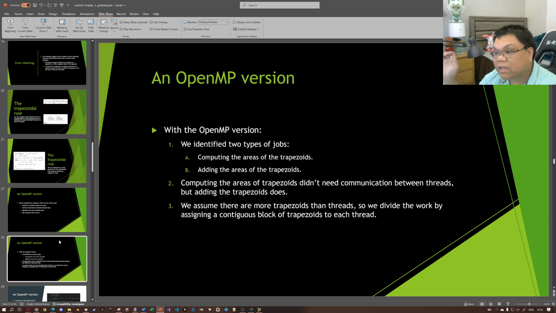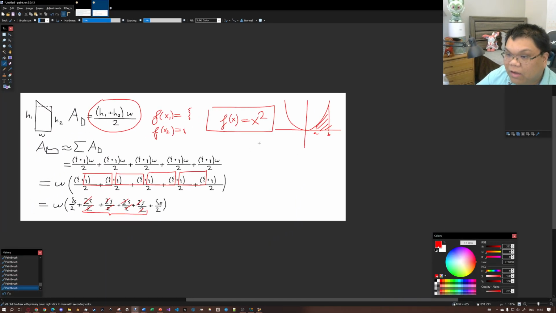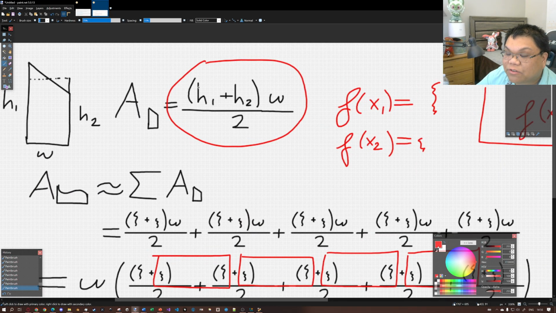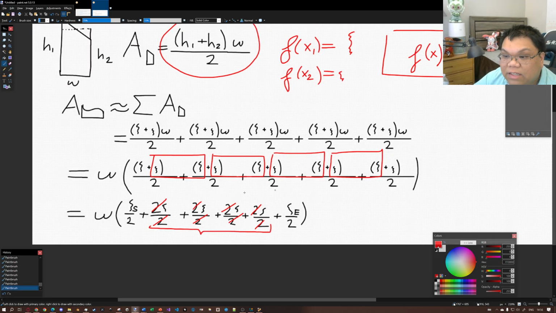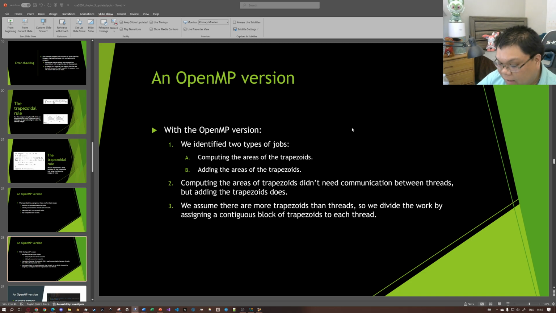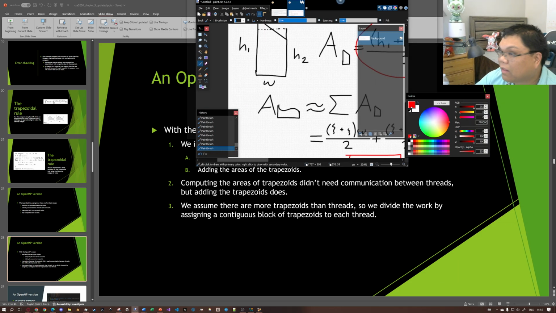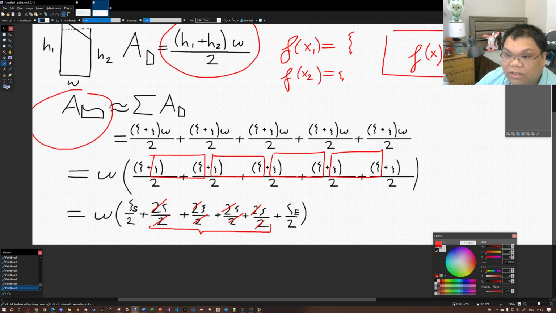Computing the areas of trapezoids doesn't need communication between threads, because if we divvy up the work of adding trapezoids such that this is actually a sub-sum, much like how we were working with the pi estimation program, if you imagine this area as being a portion of the full area, then all this work here can be done by one thread, and it doesn't even need to communicate with other threads, because this work is independent of whatever other work each other thread has. The only thing we do need to synchronize, however, is adding this sub area with the global area.